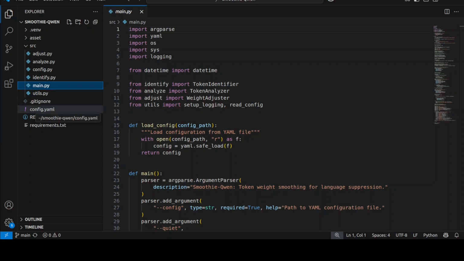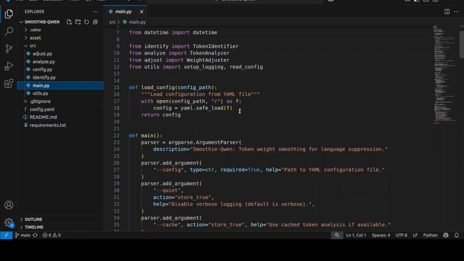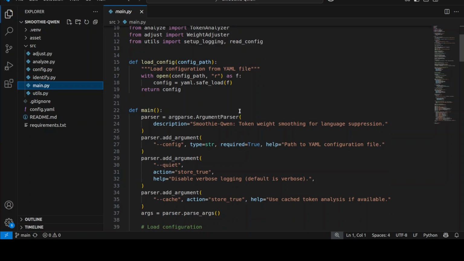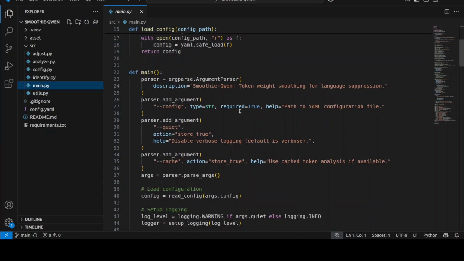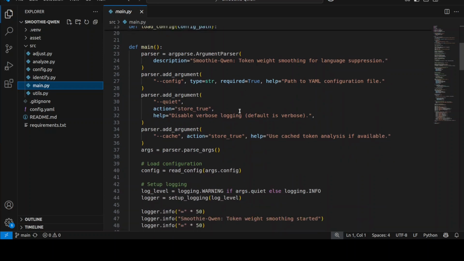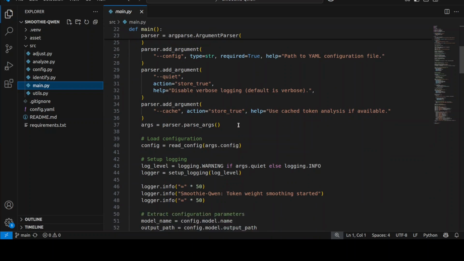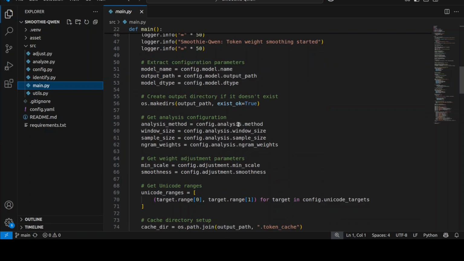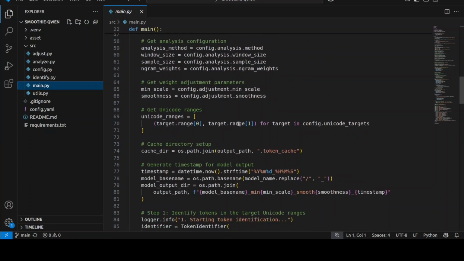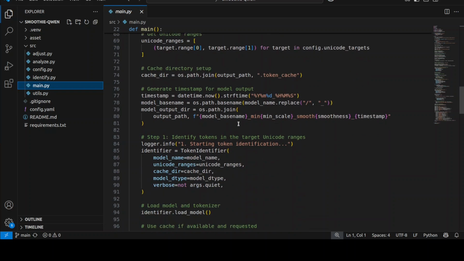What it is doing, in very simple words: first it identifies tokens in the target Unicode ranges, as you can see after importing the libraries, and that includes broken or malformed tokens from the subword tokenization. Then it analyzes token sequences using the n-gram method to detect combinations that are likely to produce the target language, and then it adjusts or downweights the probabilities of the identified tokens in the LM head layer based on the specified min scale and smoothness parameter. And towards the end, when it is all done, it just saves the model with updated token weights to a neat directory for later use or development.